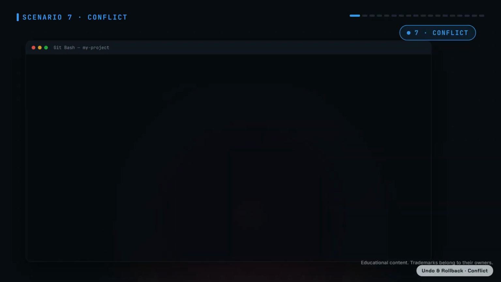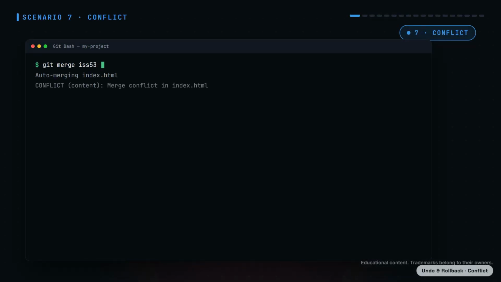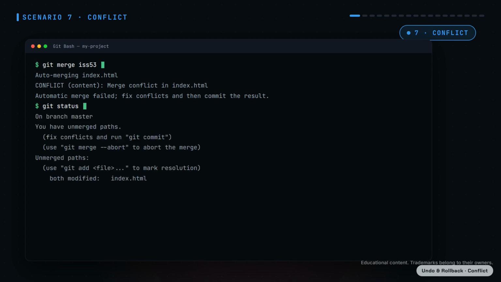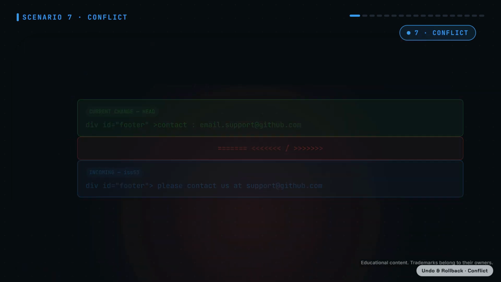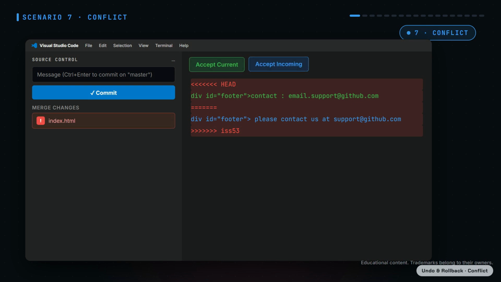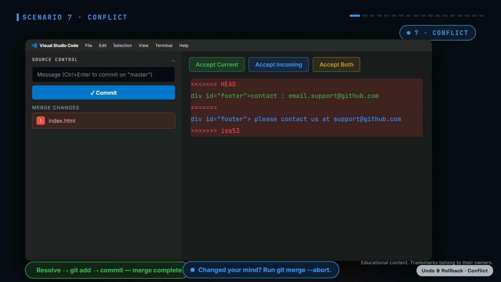Scenario 7. Merge conflicts. When 2 branches edit the same lines, Git shows conflict markers. Pick what to keep, then stage the file and commit. VS Code offers accept current, accept incoming, or accept both. Changed your mind? Run git merge abort to restore everything.